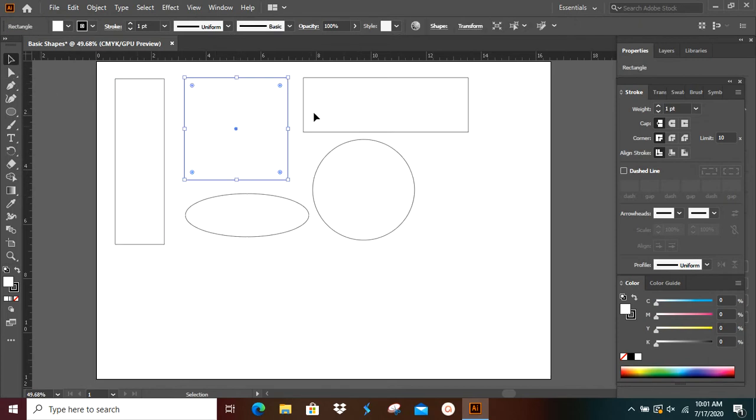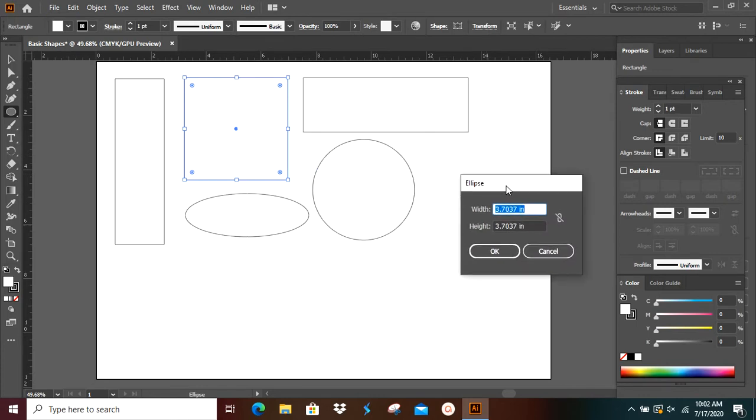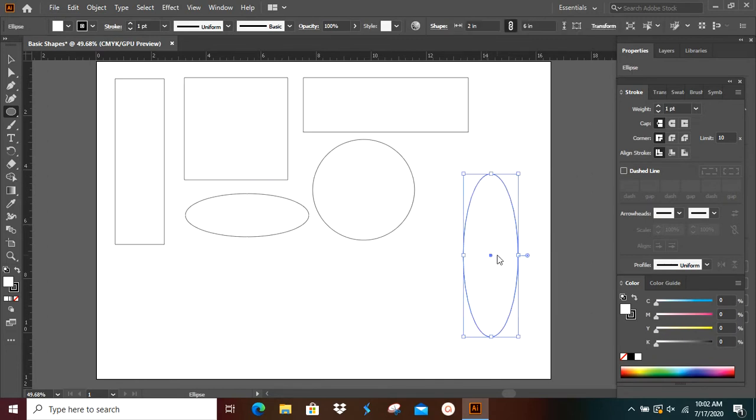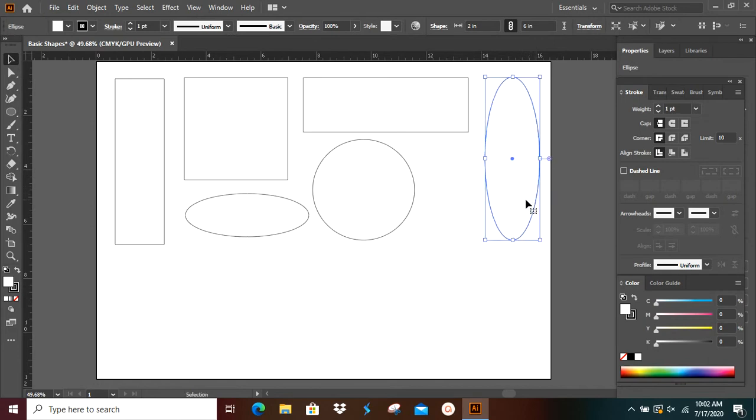Now you can select these shapes one by one by using the selection tool. Again, go to the ellipse tool and click on the page once. You can see the ellipse window. Give your measurements and click the OK button. You can see the shape you wanted. If you give similar numbers for the width and height, you will have a proper circle.